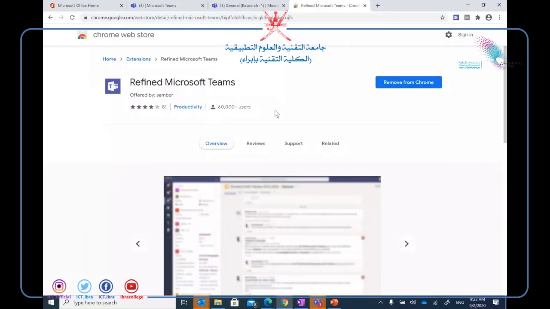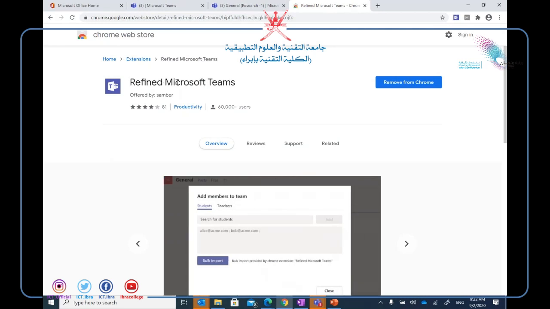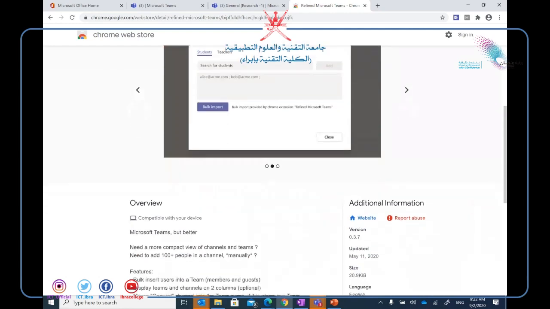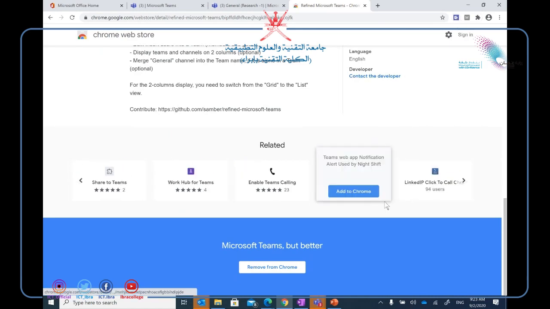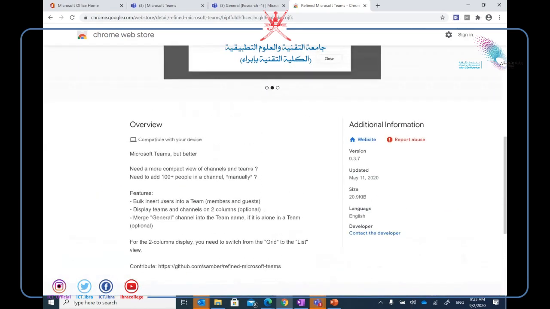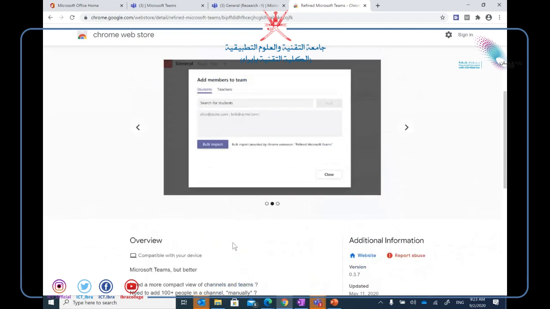Now you will see it. On the search, you will put Refined Microsoft Teams. From here, you will go down and you will be able to click on it. I already have it, so it is added as an extension over here. This is the one. I will show it for you now. In this way, you will be able to get this, which is bulk import. Now we will test it.